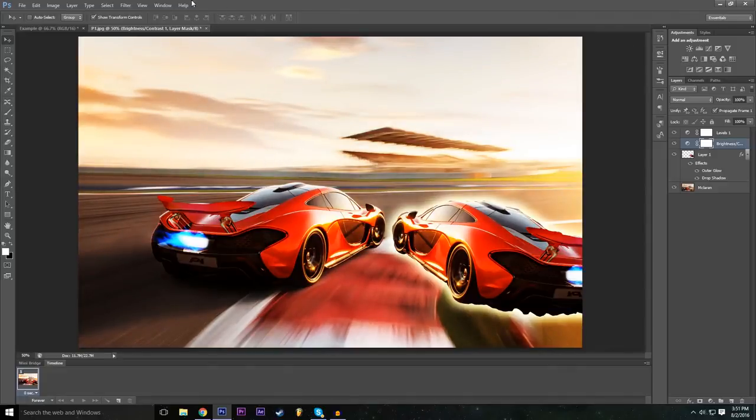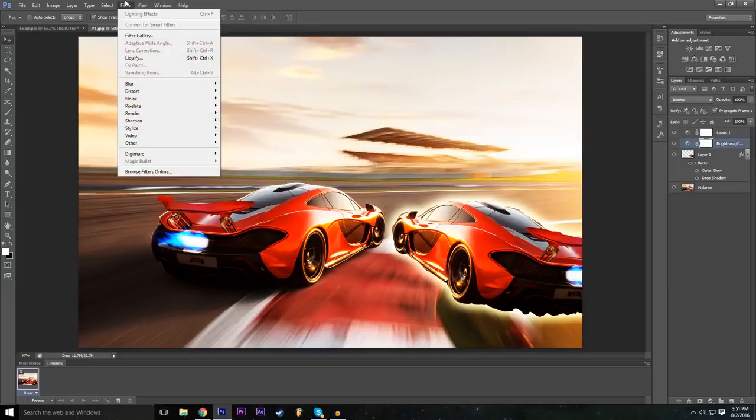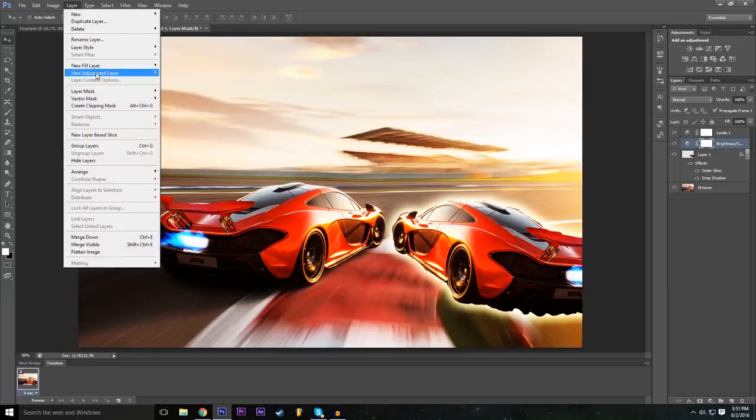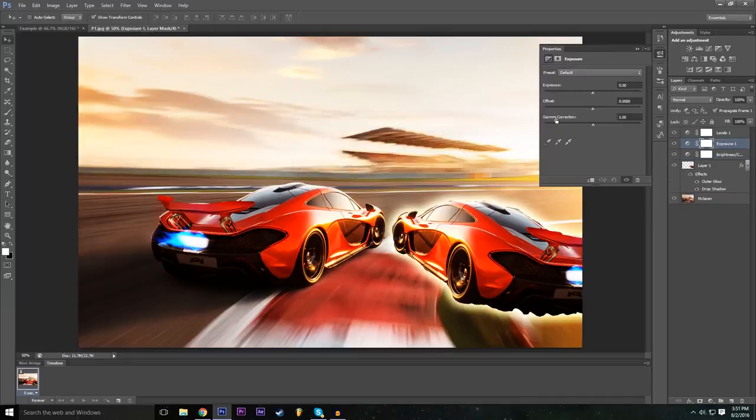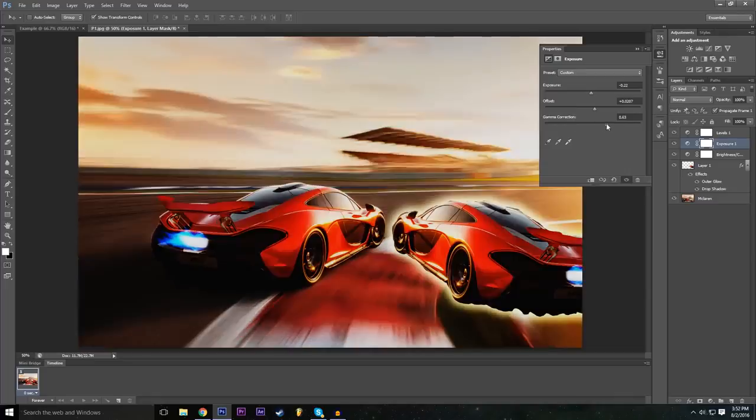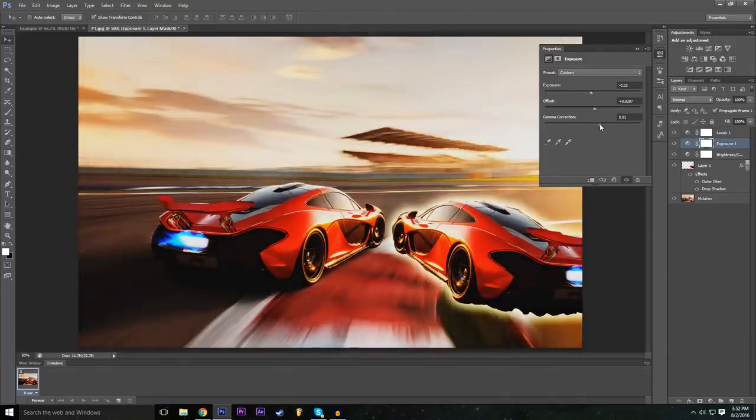So next thing we're gonna add is, let's see, a layer, and then new adjustment layer. We can add, let's see, exposure. And then once we add exposure, you can mess around with that. We're actually gonna decrease the exposure a bit, and then the offset, you can mess around with that, and we're actually going to increase that a bit just to bring out the dark colors a bit. And then the gamma correction, you can mess around with that as well. That is starting to look really cool.